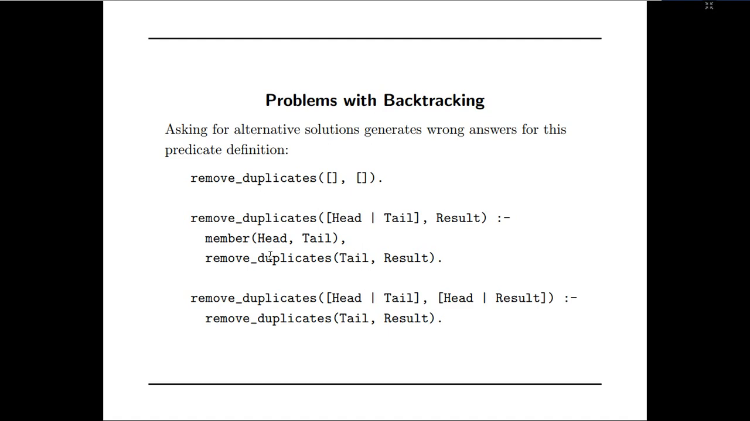Here is removing duplicate elements in a given list. There may exist some duplicate elements in the given list. In a backtracking fashion, how will these duplicate elements be removed? If this program is considered: remove_duplicates of empty list is empty list, and remove_duplicates of head and tail gives result. Then it checks member, that is, whether the first element in the list is a member of the tail or not. If so, it again removes the duplicates. Like that, it keeps checking recursively.